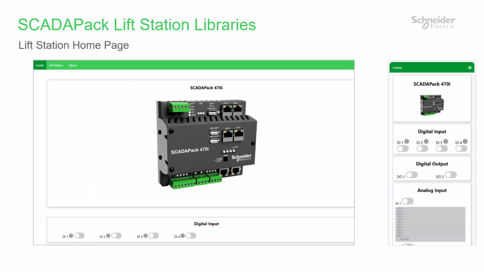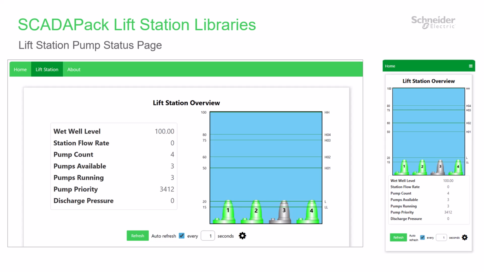Here you can see the home page generated by the included Node-RED application. On the left is the PC-based home page, with more information available by scrolling down. And on the right is what you'll see when connecting to the home page from a smartphone. You can see that the default application allows for monitoring of several digital and analog inputs, as well as controlling digital outputs. And here's the lift station overview page as seen on either a PC or a smartphone web page.